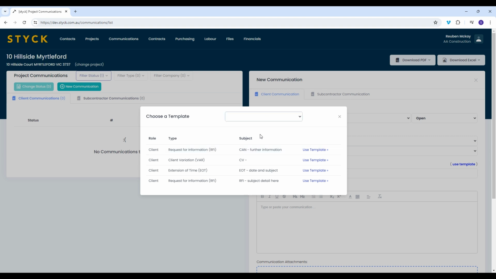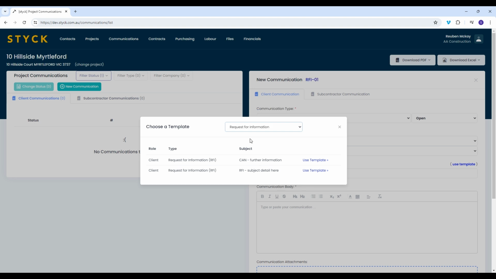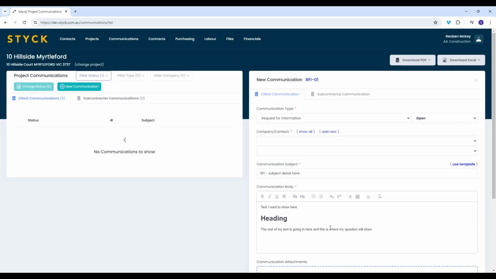I can also filter this as well. If I have a long list of templates and I want to just see the RFI one, I can just click on that and do that. And then I just click on use template there, and that will pre-fill that text ready to go, just to cut down a bit of time.